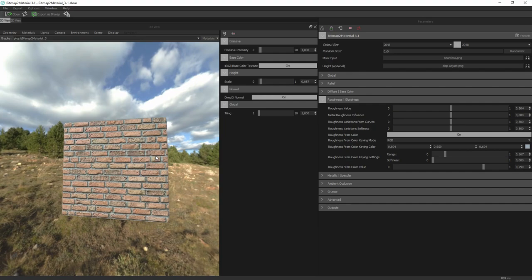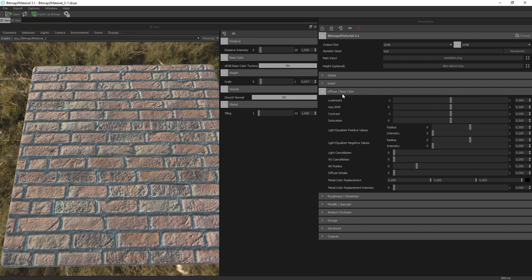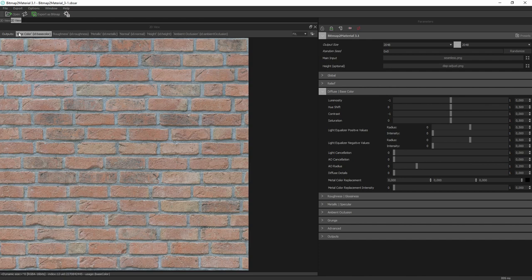As a last step, we can also play around with the diffuse color values. So go to the diffuse base color tab and also look at the base color map in your 2D view. And here we can do basic image operations. We can play around with the luminosity, which is basically just the brightness of the image. We can increase the contrast. I'm actually going to do that. I want the bricks to pop out a bit more. We can increase the saturation.